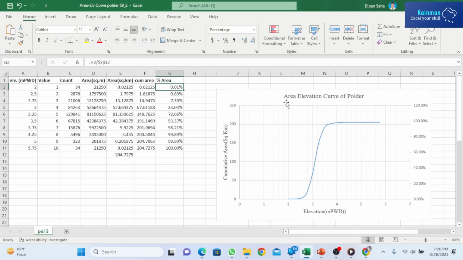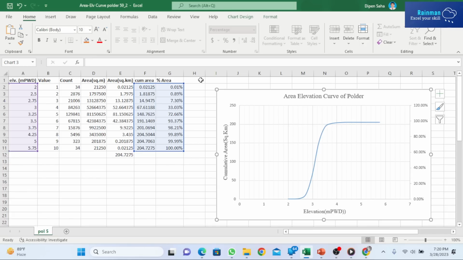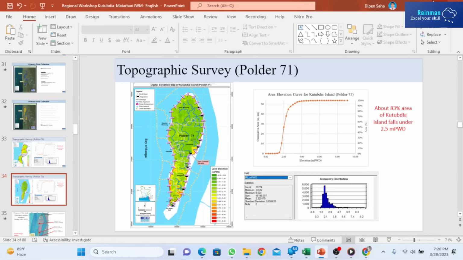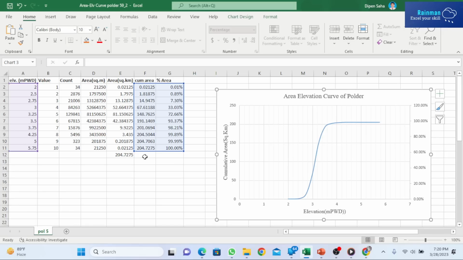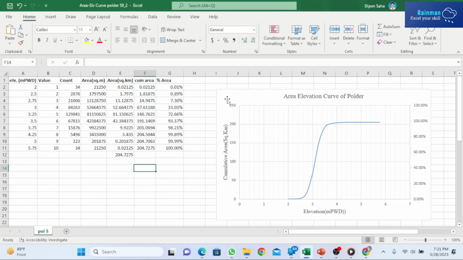So this area elevation curve will not match with that area elevation curve that I've shown here. This is another data. All data has been altered because this is not the original data, so don't use this in your professional works. You can just take the idea of area elevation curve for learning purpose.